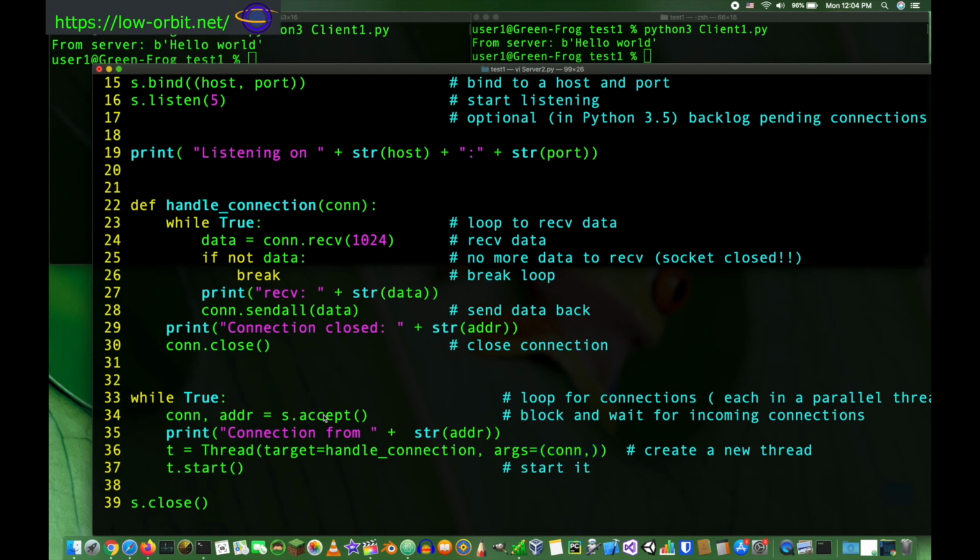When we accepted, we got an address, so we can get information about what address connected to us, and we got a connection. So we use this connection variable right here, and we pass it to our handle_connection function, which is in a new thread. So we create a new thread specifying the handle_connection function and the connection variable that we want to send to it. And then we assign that thread to t, so that creates the thread without running it. And then we say t.start, and that starts the thread up. And then we loop back around to the beginning of this infinite loop and accept more connections.